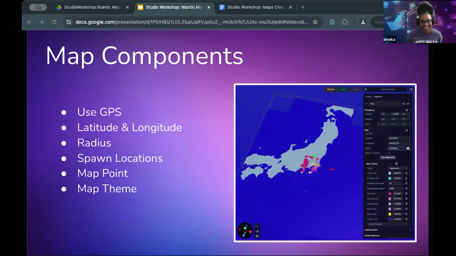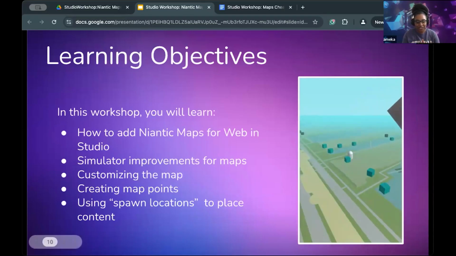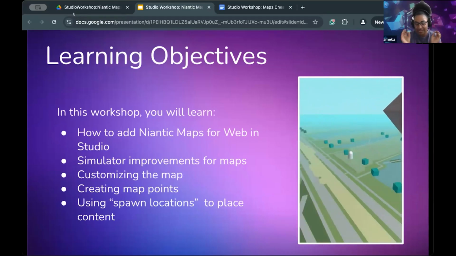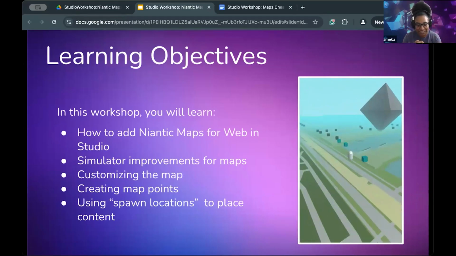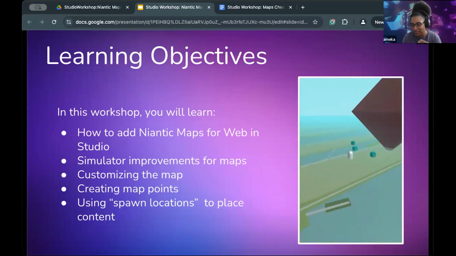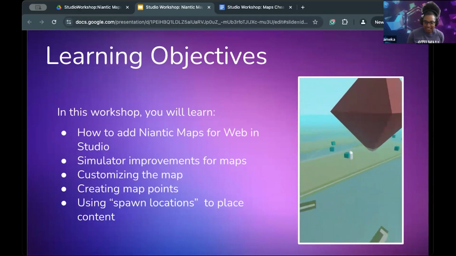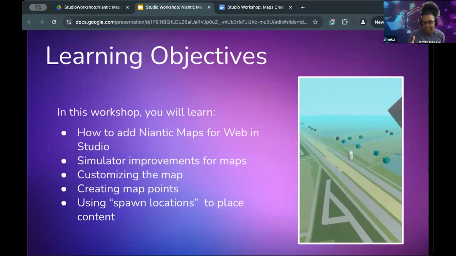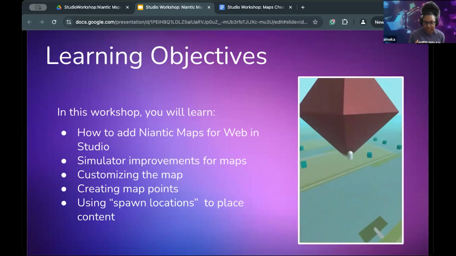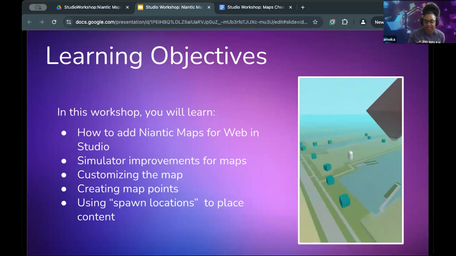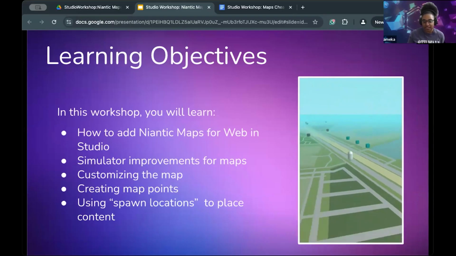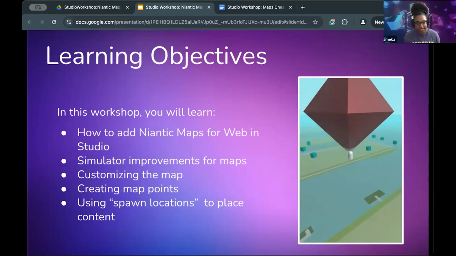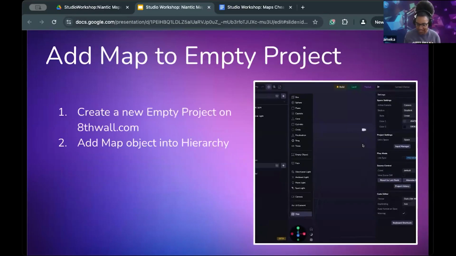Next slide, please. What are we going to do today? First, we're going to learn how you add Niantic Maps for Web into Studio. It's extremely easy, but then the workshop would end too quickly, so we're going to add some more things. We'll talk about the simulator improvements that were made specifically for maps. We'll talk about customizing the map, what the themes are, how you can add your map points, and creating map points and using the spawn locations API to actually place content on the map. All right, next slide, we'll start building now.